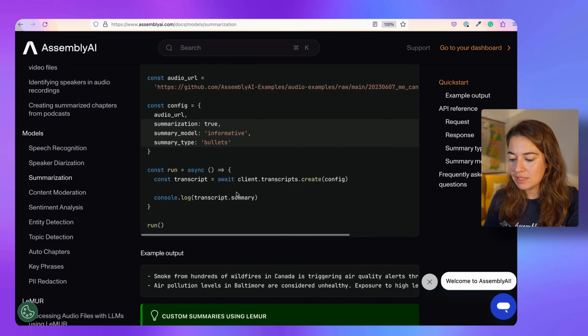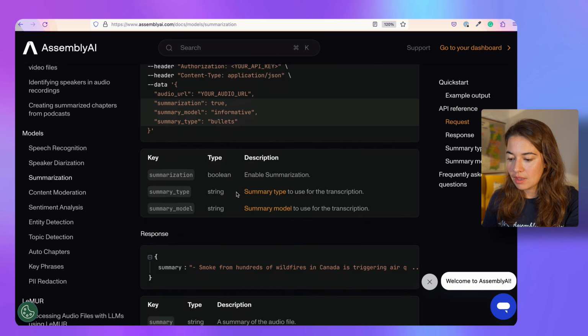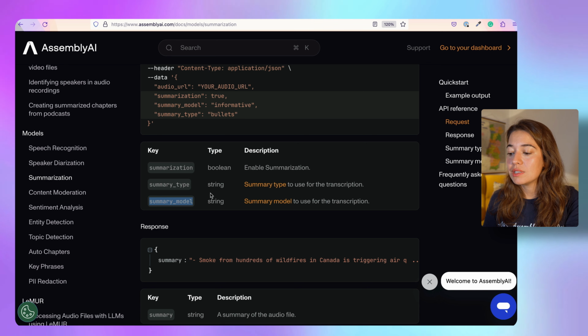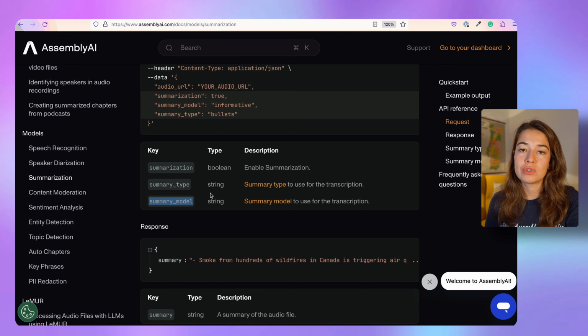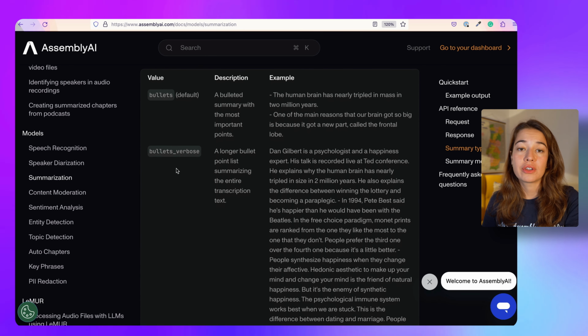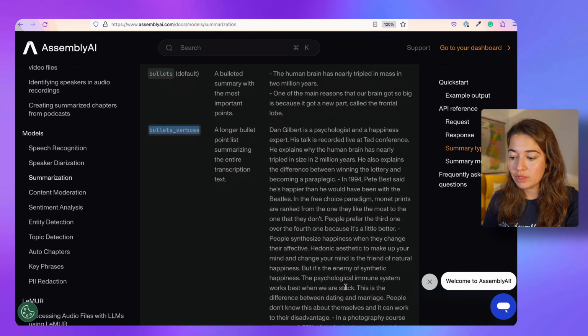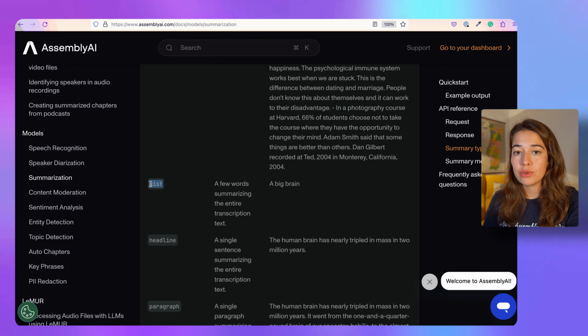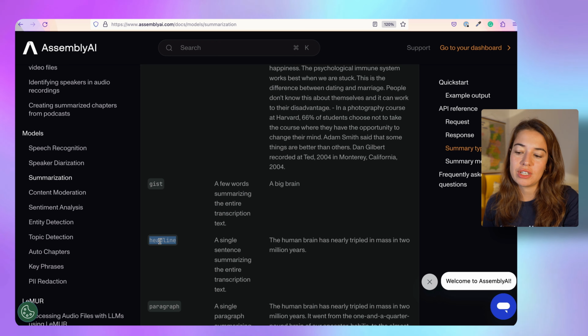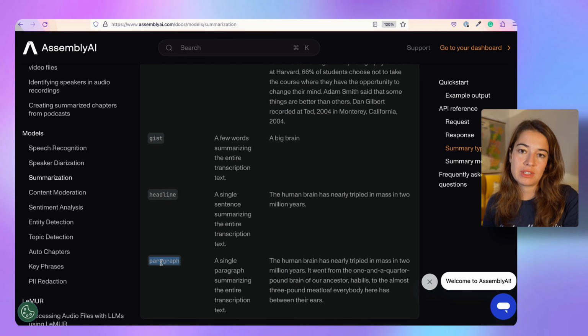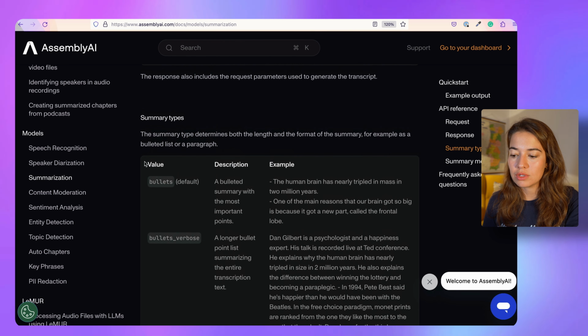So basically you can set the summary type and the summary model based on your preferences. Summary type is basically what type of summarization you want returned. So the options are either bullets, which is default, or verbose bullets, so a bit longer bullets, a gist, so just a few words, a headline, a bit longer, kind of like a sentence of kind of a punchy summary, or a paragraph summary. Like I said, the default is bullets, and then you can also specify summary model.